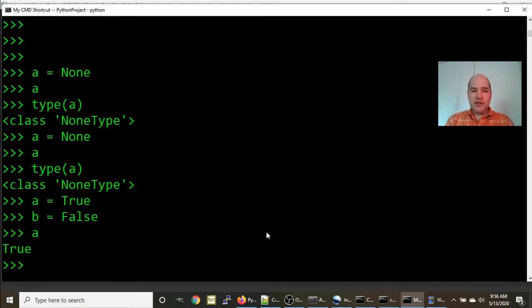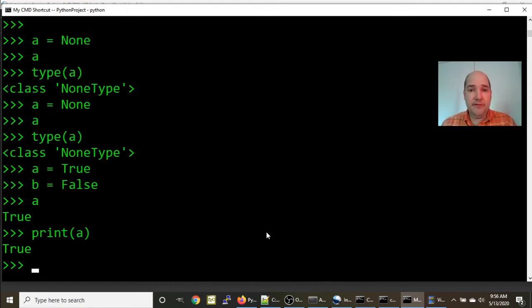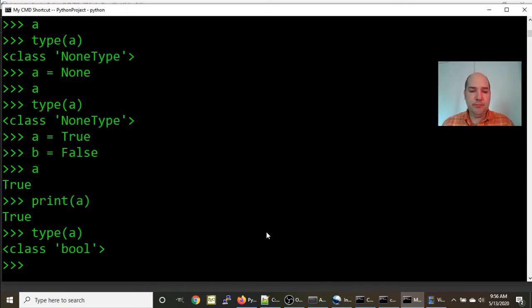If I want it to actually return the value in a program, I have to type print, and again, that's another function which we've perhaps seen before, but in this case, it does the exact same thing. If I hit type for a, now it says it's class bool for boolean. Okay.